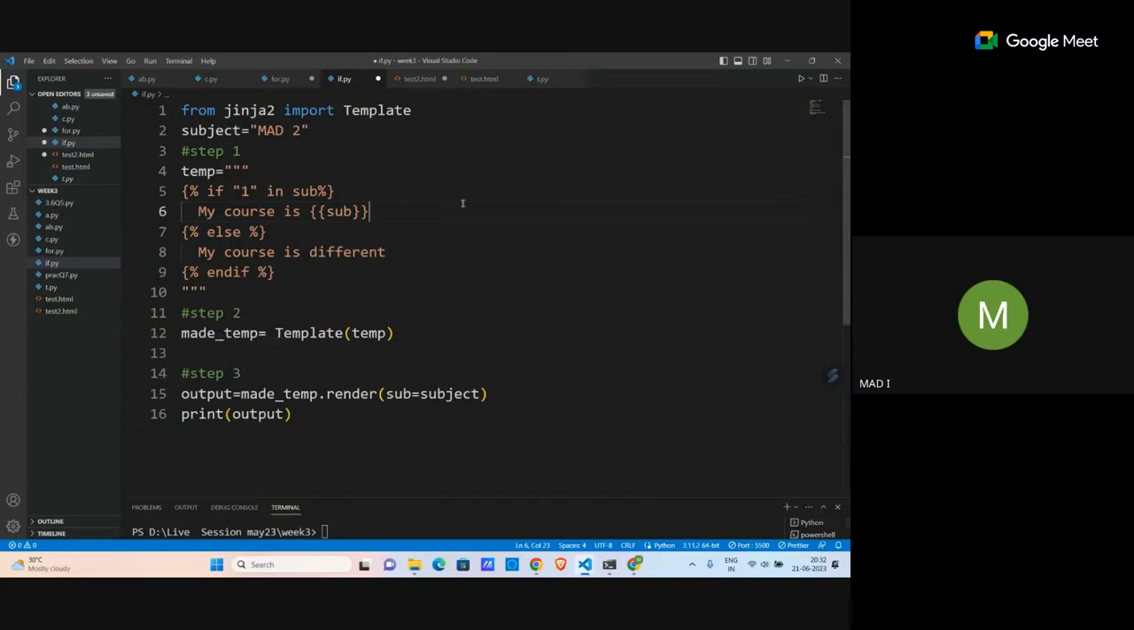Now we will see another example: how we will use for and if in the same statement. The same question, ma'am. Yes. Ma'am, in the previous step you had written sub equal to ABC in the output, in line 15, right? And ABC is nowhere in my code.